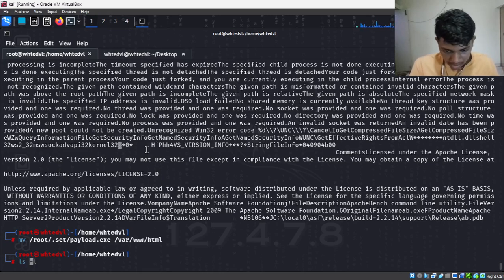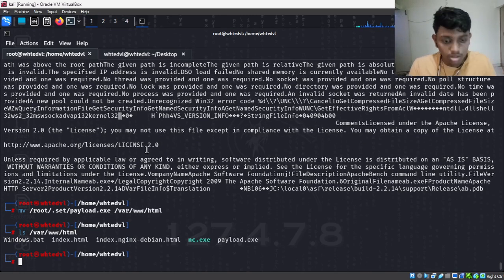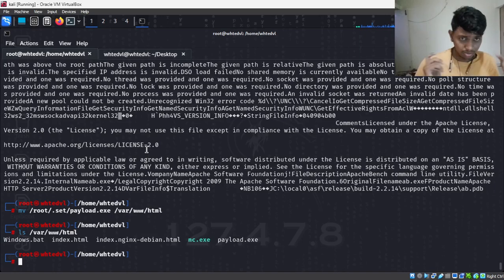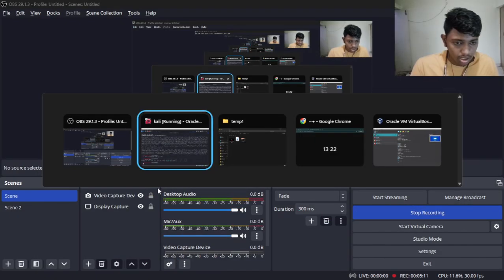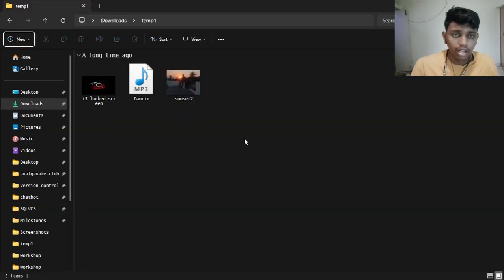Let's find whether it's actually there or not. There you go. There you have the payload.exe, which is the one we wanted. That's the main exe file. Now let's go to the Windows machine. So let's go here, and by default your browser won't let you download that.